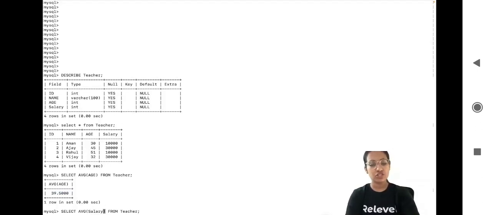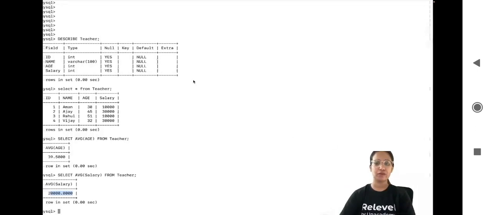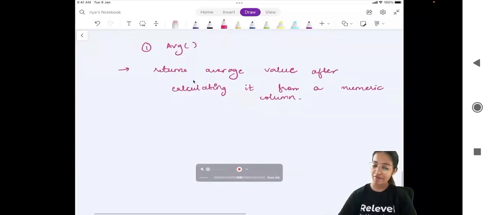Let's say I also want to see, for all the teachers that we have, what is the average salary of a teacher? That is 20,000, which is correct also. If there are two employees with 10,000 salaries and two employees with 30,000 salary, the average salary indeed will be 20,000. So again, very useful and very easy to use, because you want to make sure these calculations are handy for you, and there is a good way to perform them. So this is average.